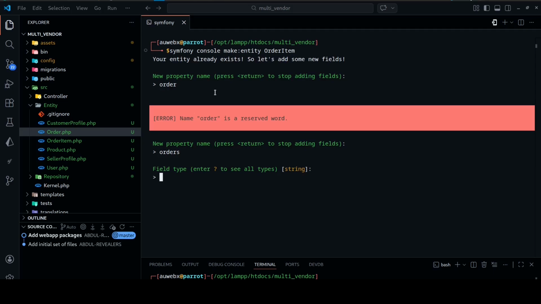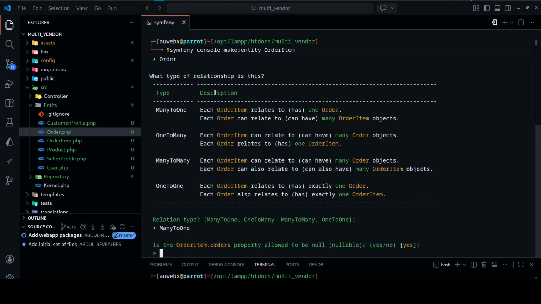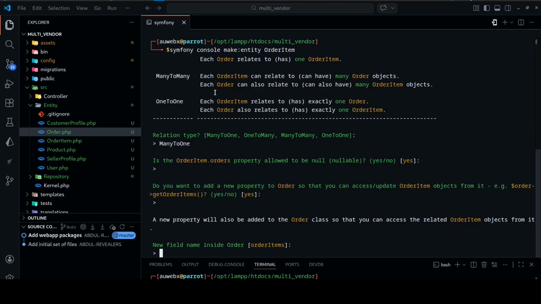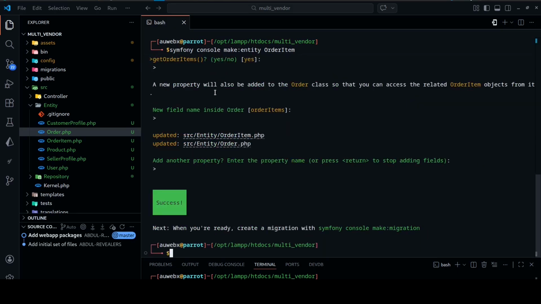So this is going to be relation and is going to be related to order. So one order, we can have many order items in one order. So we are going to use many to one. So you go with yes, yes. Then here is going to be order items. So you just hit enter.